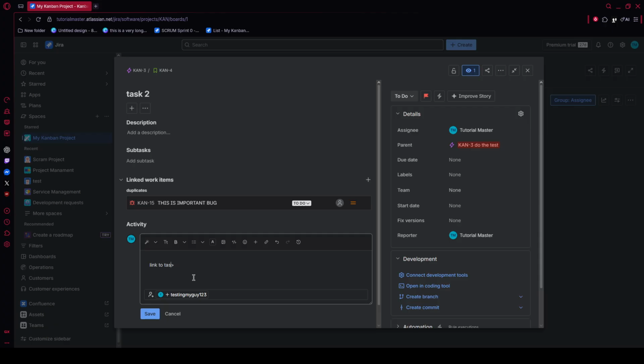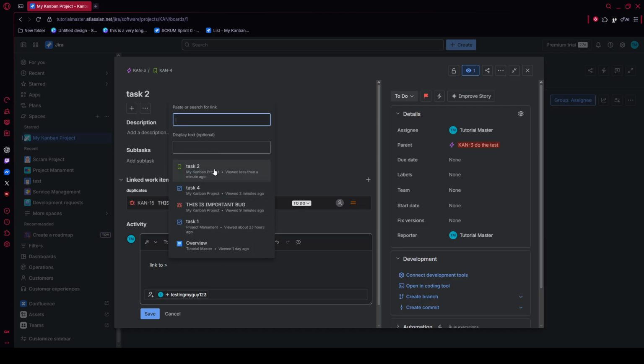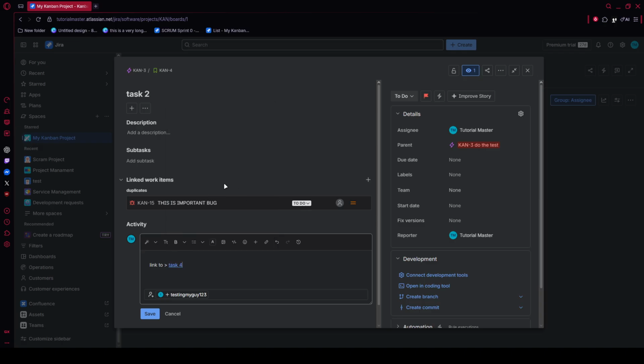If you prefer using the mouse, you can also use the link tool in the editor toolbar. Click the link icon, then enter an issue key or paste the URL of the related Jira ticket. Confirm the action, and Jira will place the link into your content.